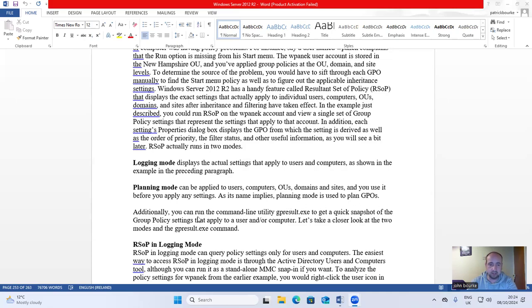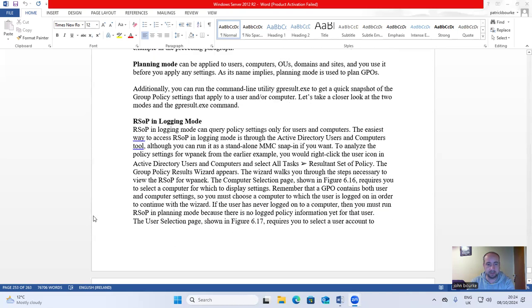Additionally, you can run the command line utility gpresult.exe to get a quick snapshot of the group policy settings that apply to a user and/or computer. Let's take a closer look at the two modes and the gpresult.exe command.